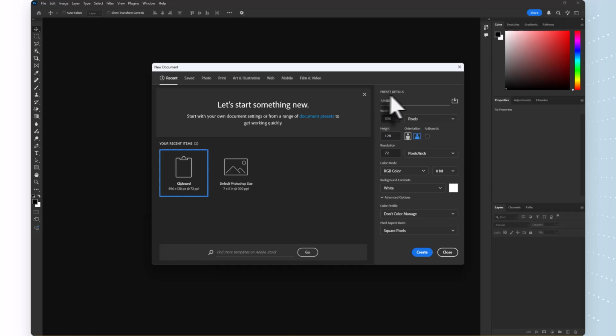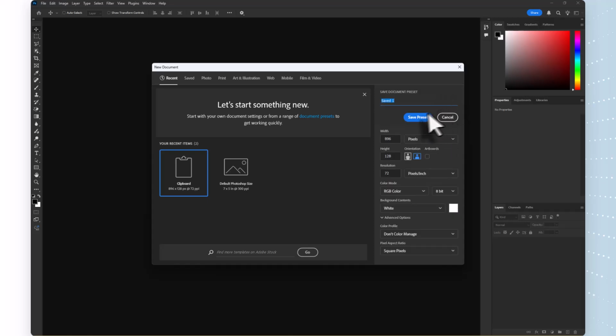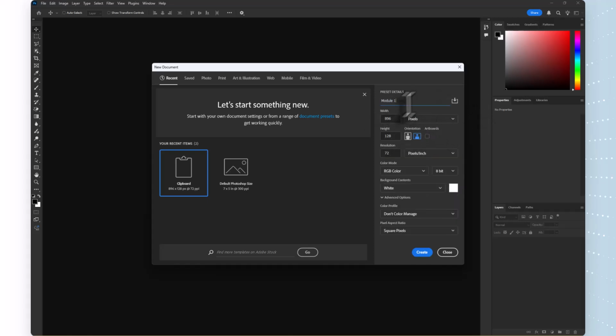So we have preset details. This is the name of your project. Let's call it number one. So that's the name you want to save your work with. You can save it directly by clicking this. If you want to save it as a preset, that's up to you, but we're not saving this as a preset. Let's call it model one.